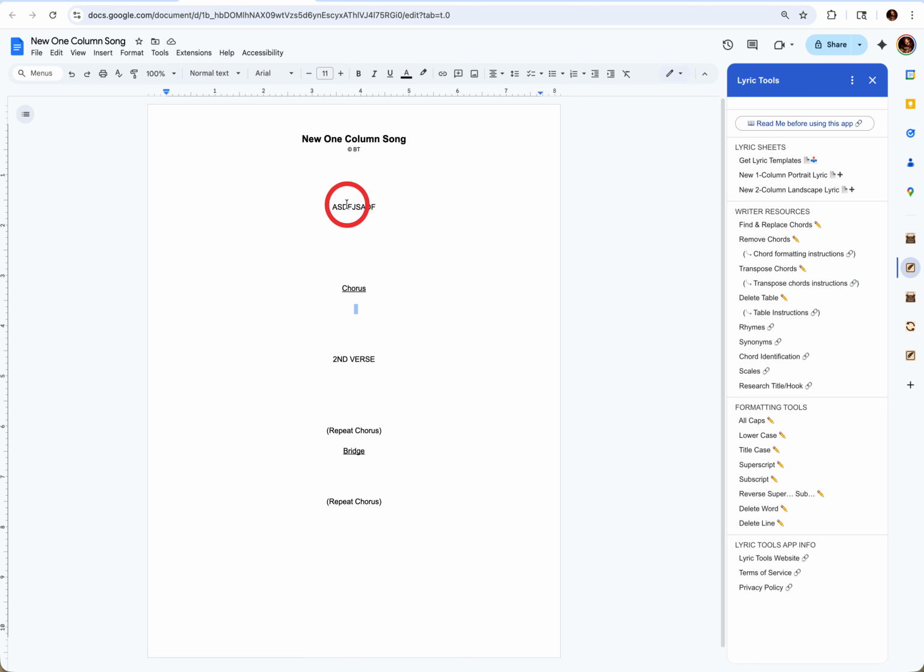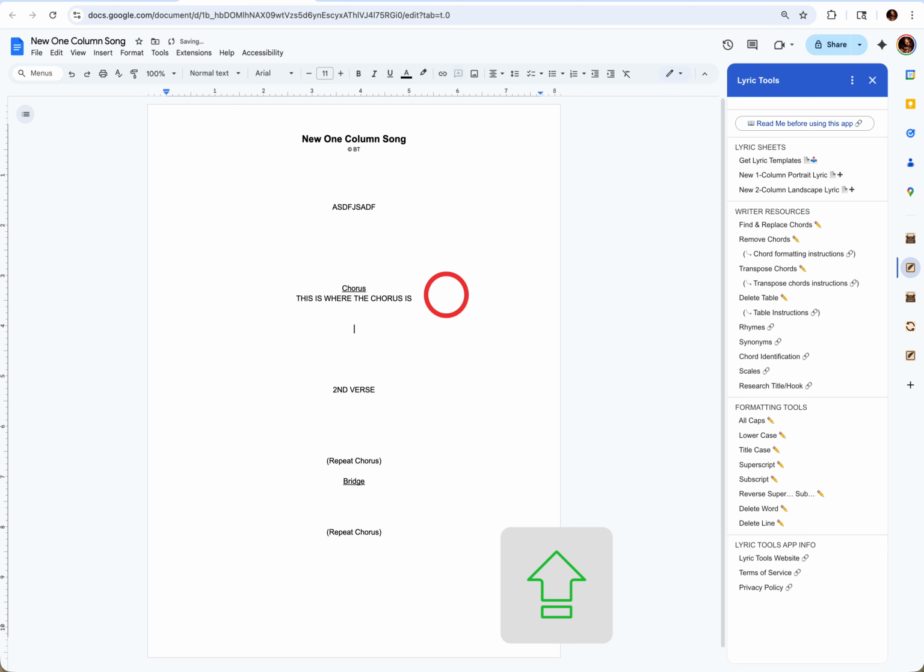So you can put your first verse in there like that, and then your chorus. Let's go ahead and hit caps lock. And then you can just go ahead and put that in there. Put your second verse down here, repeat chorus, write a bridge, etc.